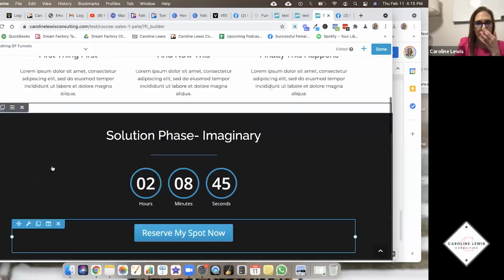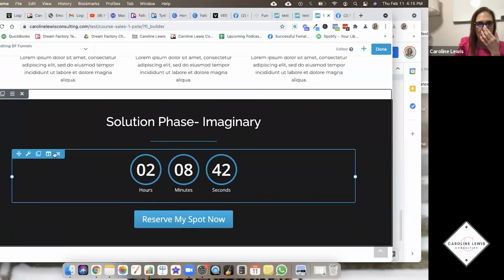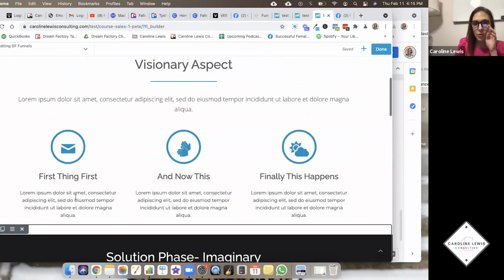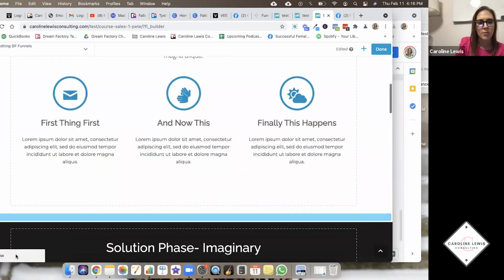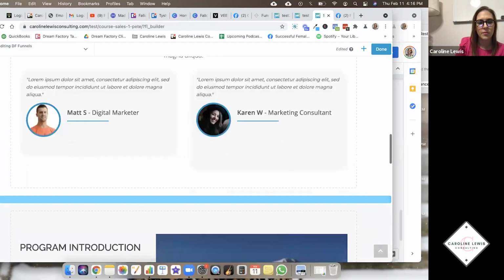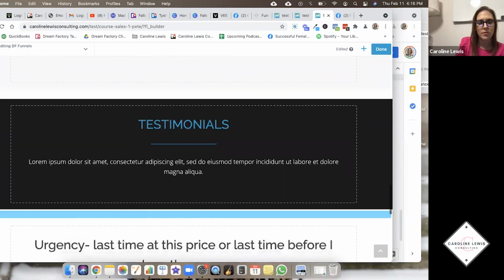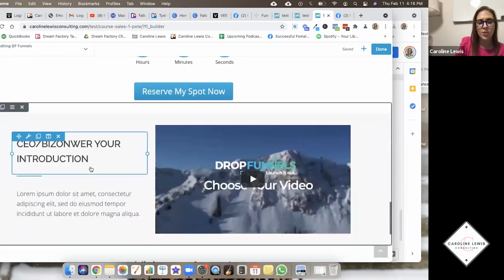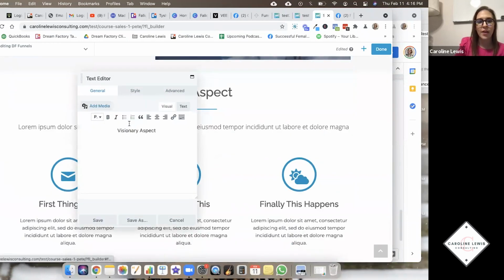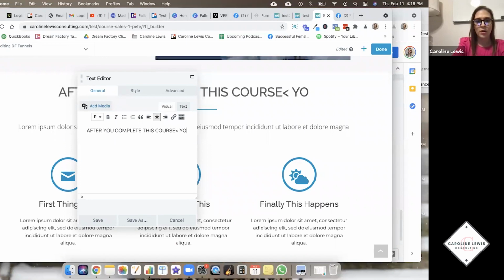And then you get into, let's see. So we will mimic, so we're going to take that out. You are going to have buttons. So let's mimic this. Bring it down. Okay. So you're going to bring this underneath. So you have your introduction, and now you have another, kind of a visionary aspect. So this is like, after you complete this course, you'll feel like this.